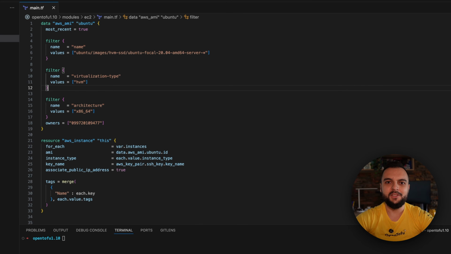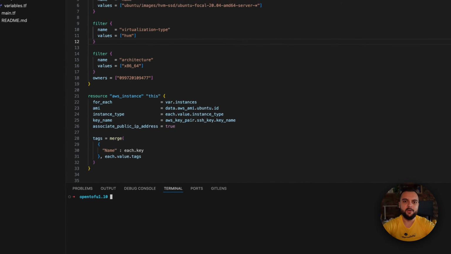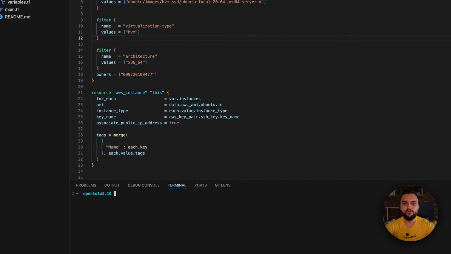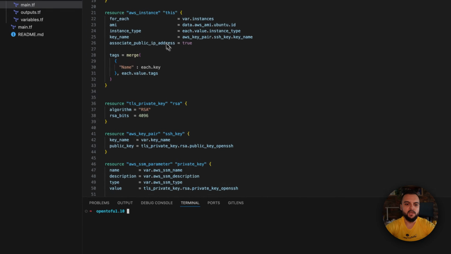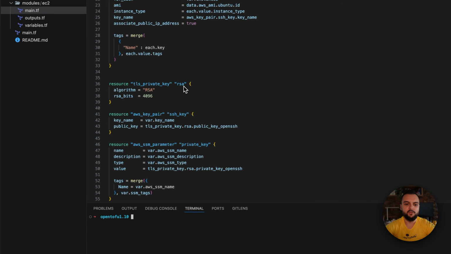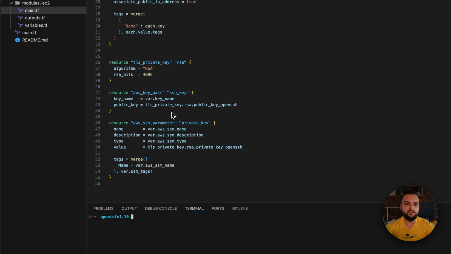The top voted issue that was released in OpenTofu 1.10 is the OCI registry support. So right now you can use your modules and providers directly from any OCI supported registry. I've prepared a very short example on how to use a module from the GitHub registry. So this would be just an EC2 module. It will create instances and some SSH keys and upload the key to SSM.